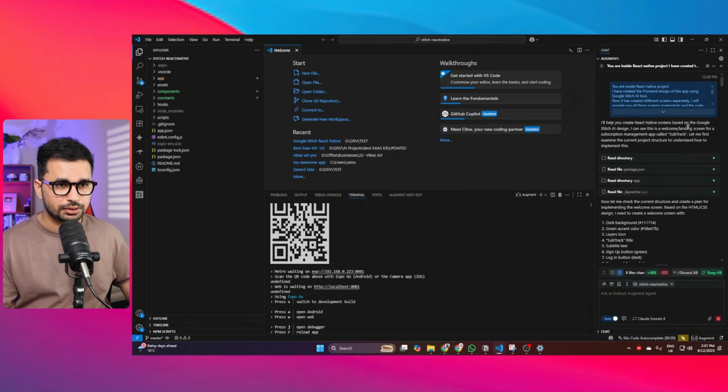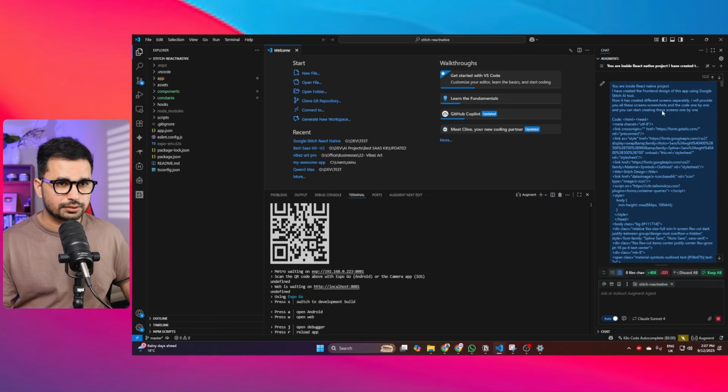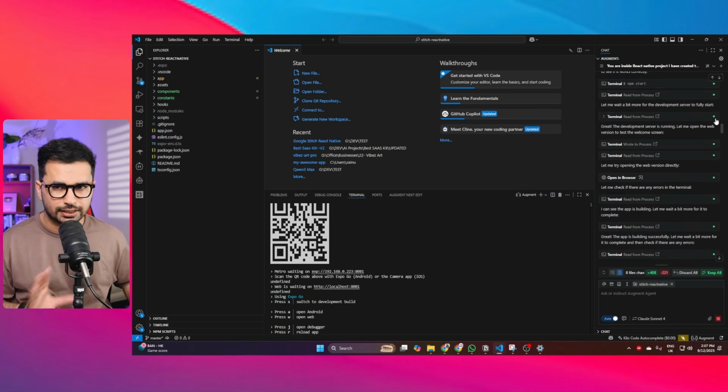Let me show you the original prompt that I gave it when I started this project. So this is the original prompt that I gave it. You are inside a React Native project. I have created the front end design of this app using the Google Stitch AI tool. Now it has created different screens separately. I will provide you all of these screenshots and the code one by one, and then you can start creating these screens one by one. So this is the original prompt that I gave it. Just a simple prompt. There is no trick, there are no secrets, everything is absolutely simple.